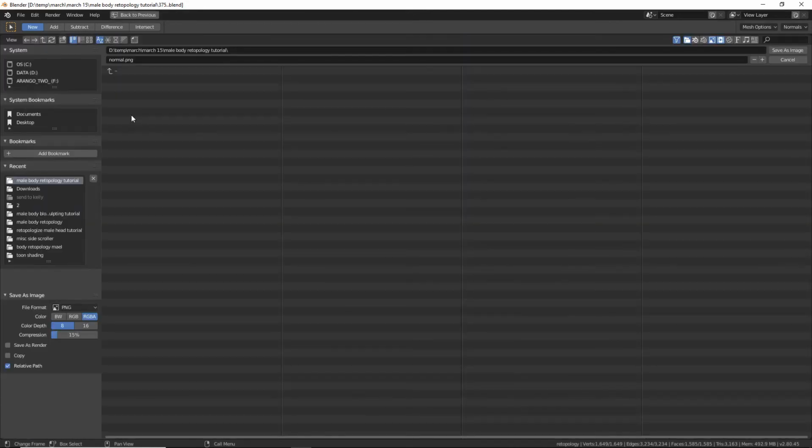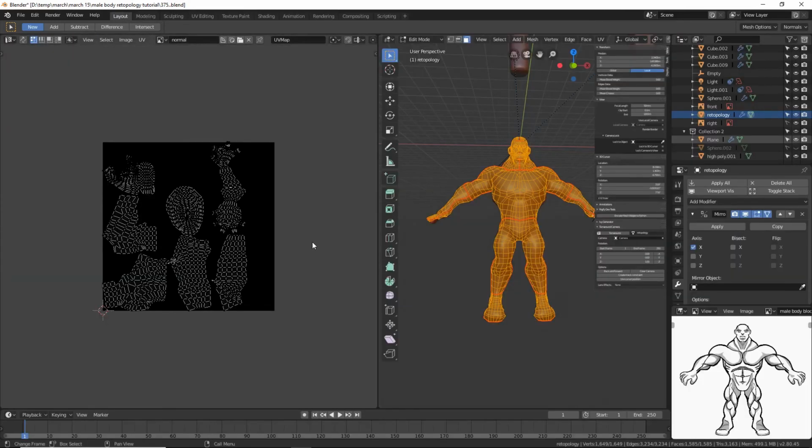So we clicked on image. We're going to click save as. We are going to make a new folder where you know where it's at. I'm going to name the folder maps. Then I'm going to click save as image to save that normal image to that file.